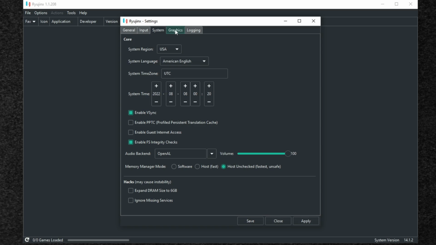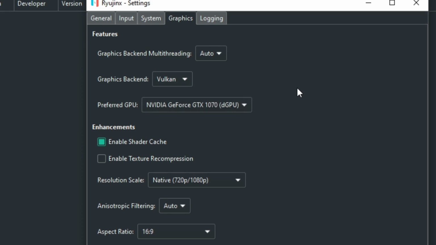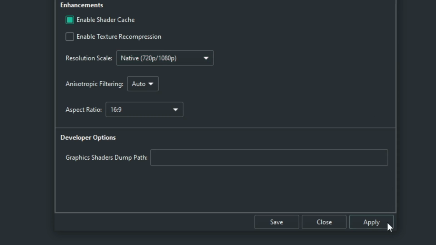Now moving over to system, we're gonna leave everything here on the default settings. Let's move over to graphics. Now the graphics backend by default is gonna be on OpenGL. We're gonna change this to Vulkan for better CPU performance. And under resolution scale, now I only have a 1080p monitor, but if you have a 4K monitor, you can actually bump this emulator up to 4K. It's your choice. Apply and save.